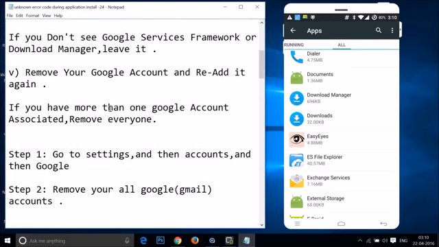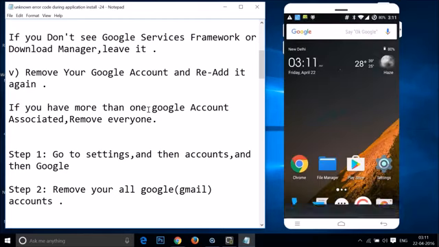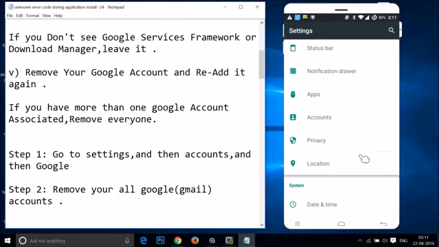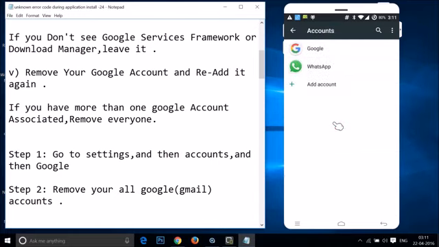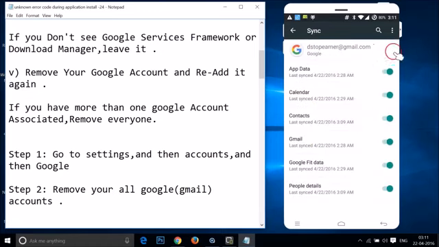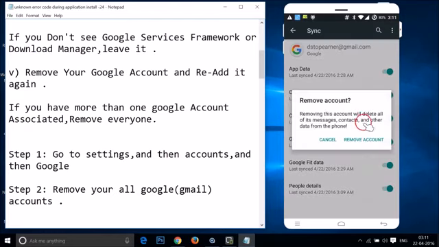Okay guys, so after that you need to remove your Google account and re-add it again. Okay, and if you have more than one Google account associated, then you have to remove every account. Okay, so let me show you how you can do that. So again you need to go to the settings of your phone and find here accounts. Just tap on accounts and then tap on Google and then tap on Gmail, tap on these three dots over here and then tap on remove account.